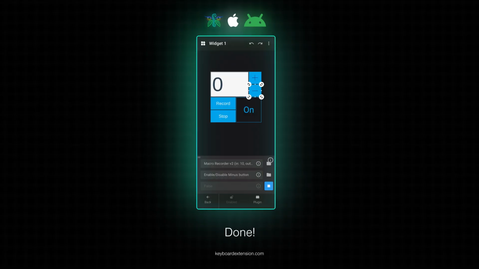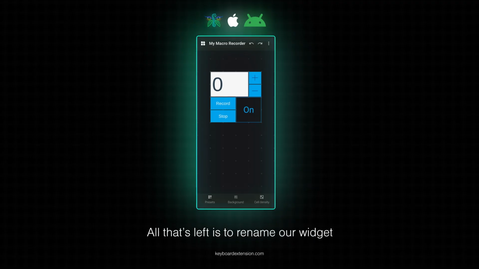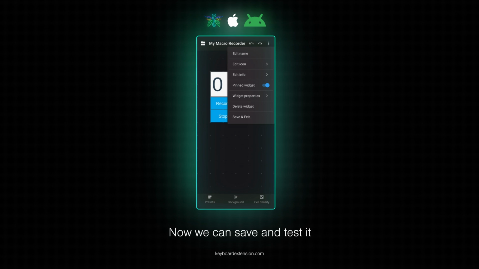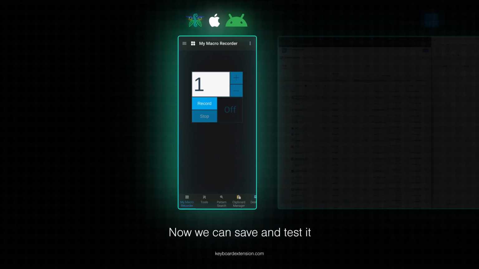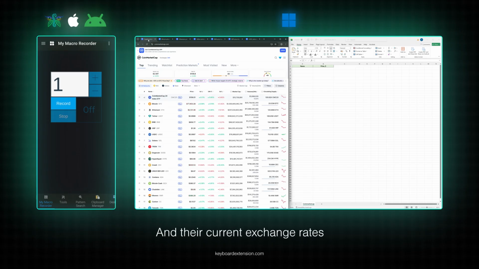Done. All that's left is to rename our widget. Now we can save and test it. As a test, I'll fill out an Excel table with the names of cryptocurrencies and their current exchange rates. I've already opened 6 tabs with 6 currencies from this list. Let's start recording in the macro recorder.